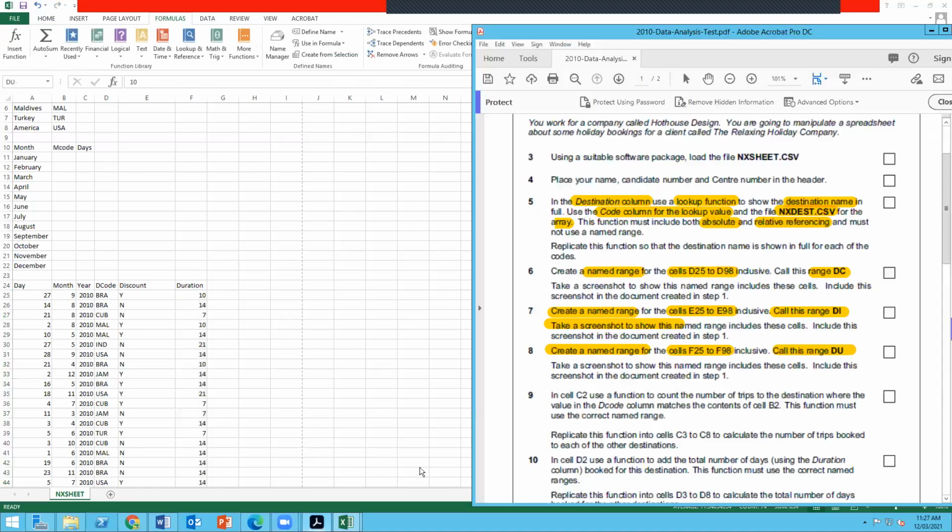Now, the next one, so taking the screenshot already. It says in cell C2, use a function to count the number of trips. So we're putting this in cell C2, and we're using a count function to count the number of trips to the destination, okay? The destination where the value in the decode column matches the content in cell B2.